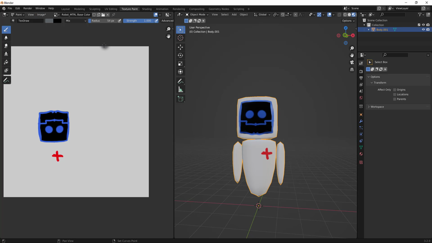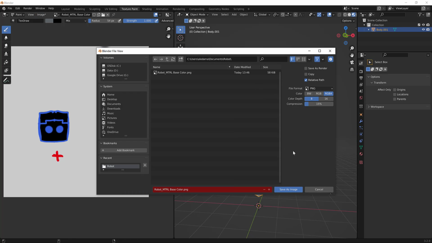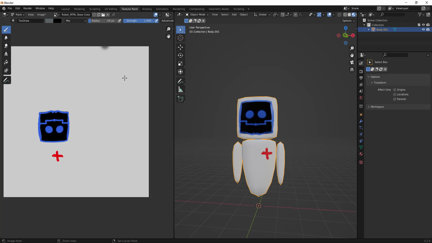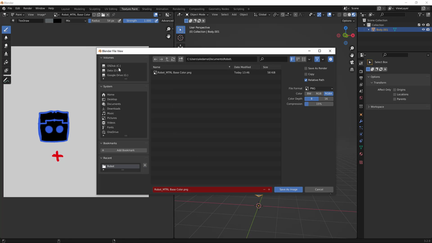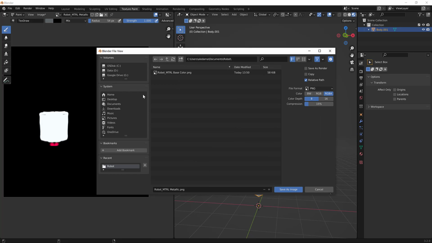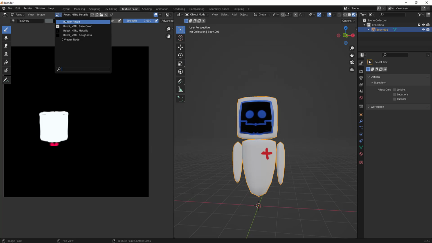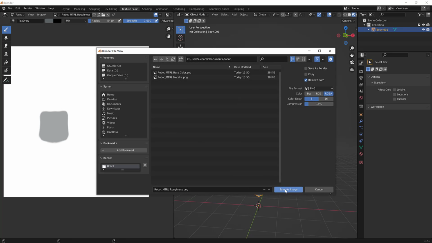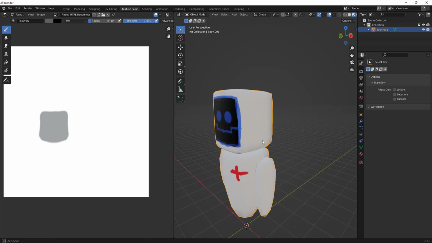So I'm going to hit Shift Alt S to save over that. Oops, let me undo that little spot there. I don't need that. So Shift Alt S, save over my base. Shift Alt S, and Robot Material Metallic. That looks good to me. And roughness. Now there is an option to add a height or normal map.